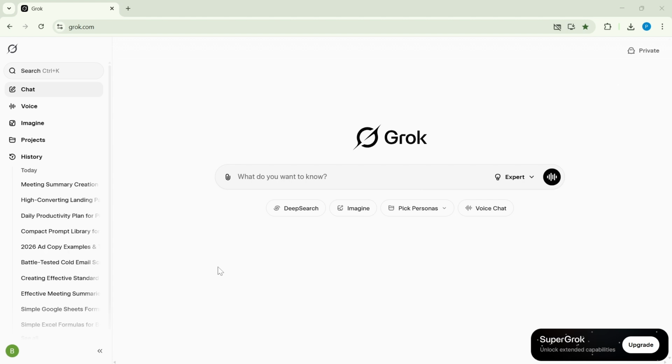Next, sign into your Grok account. While you can often browse without logging in, being signed in helps save your activity and makes it easier to find past creations or downloads later. If you're already signed in, you're good to go.